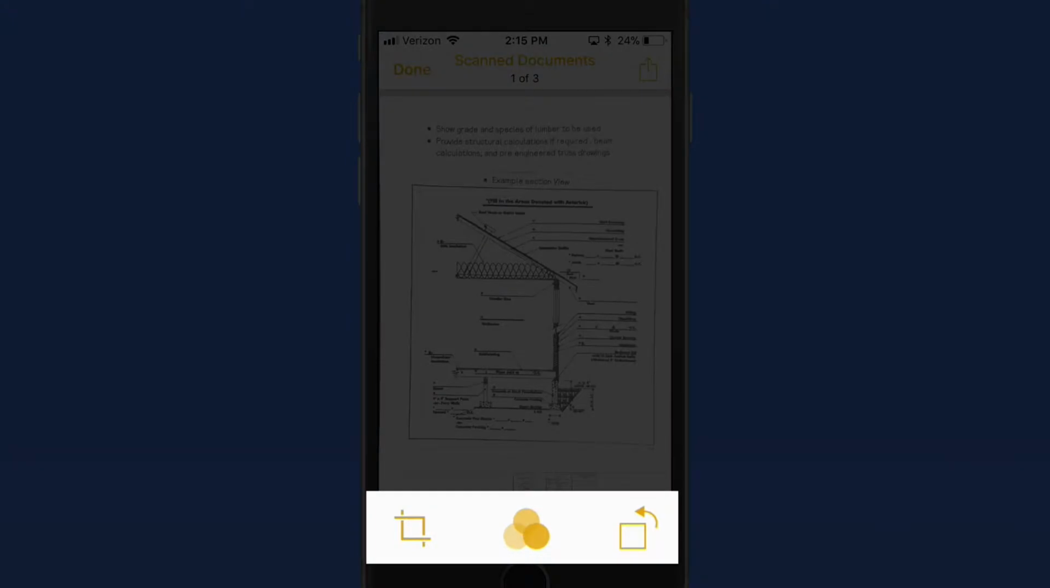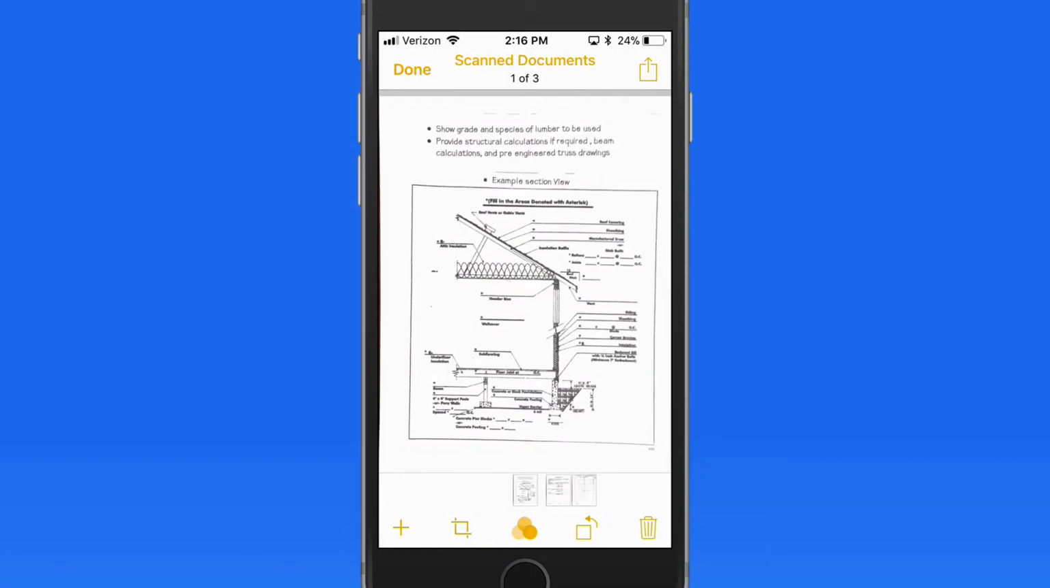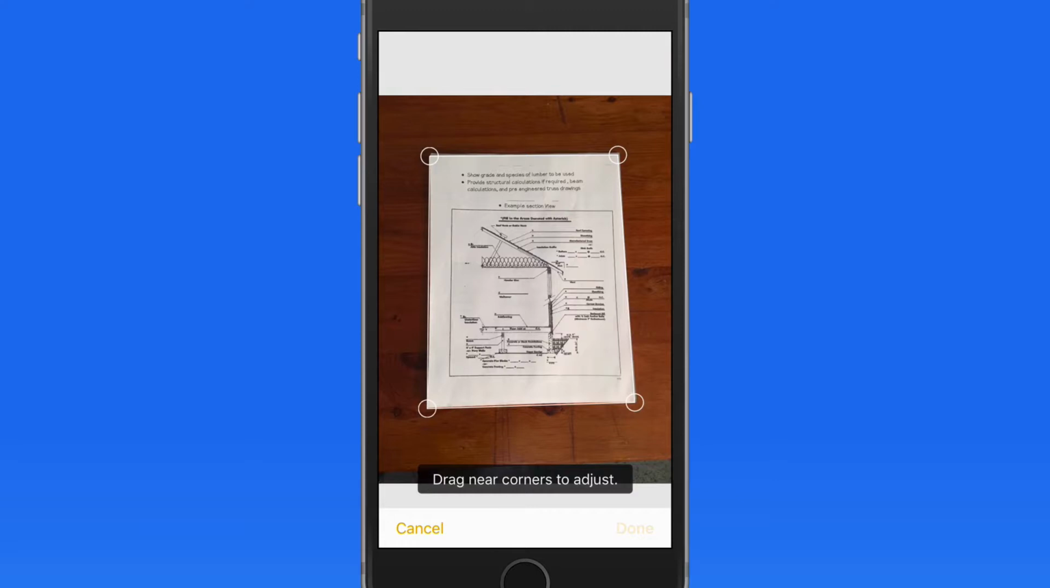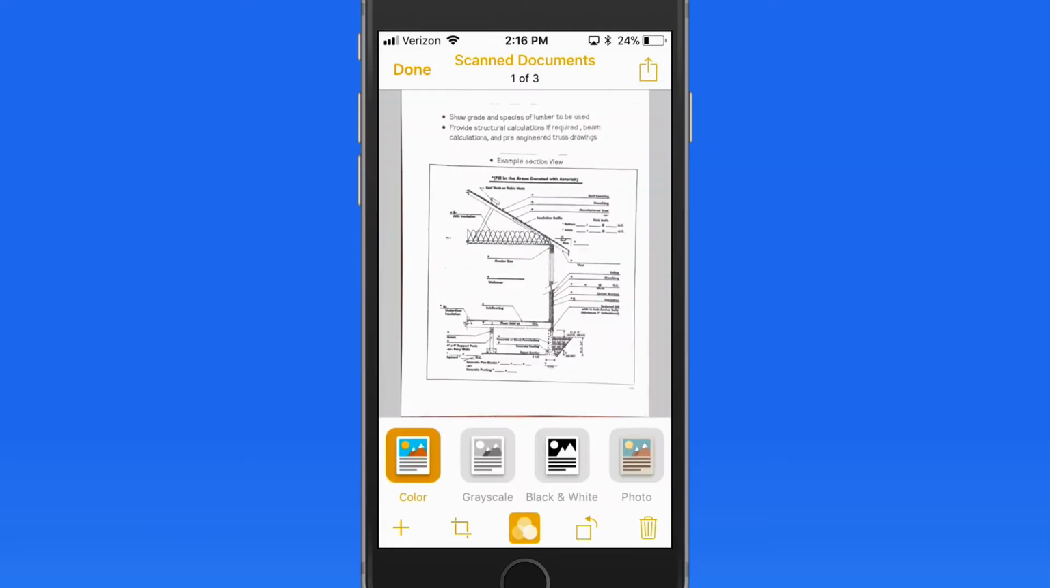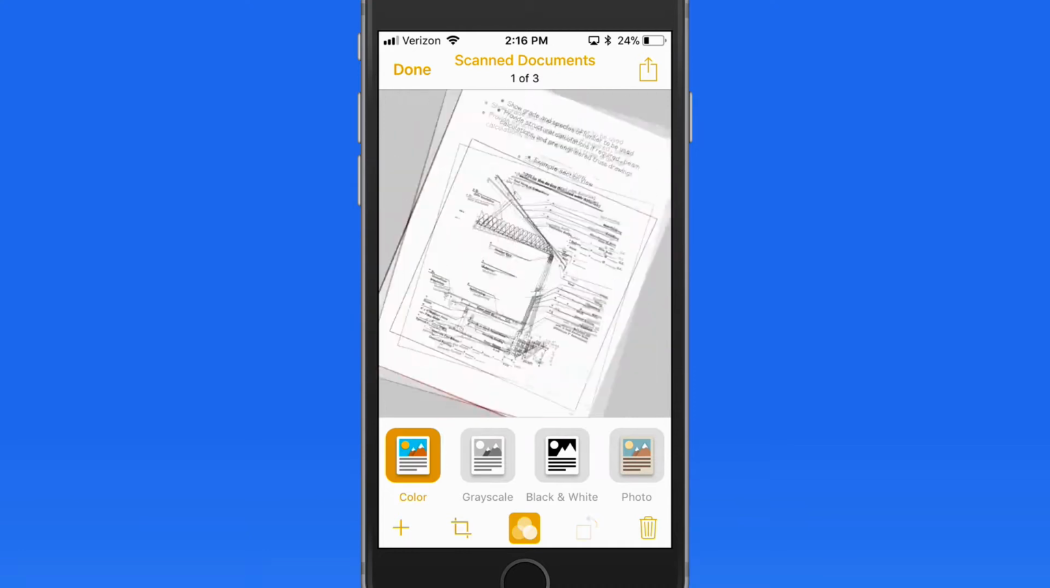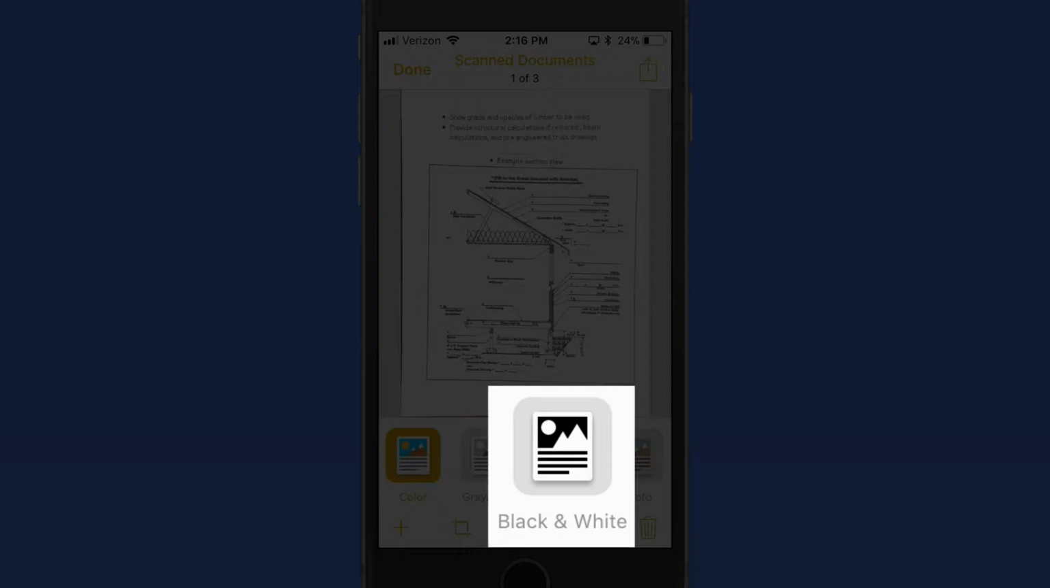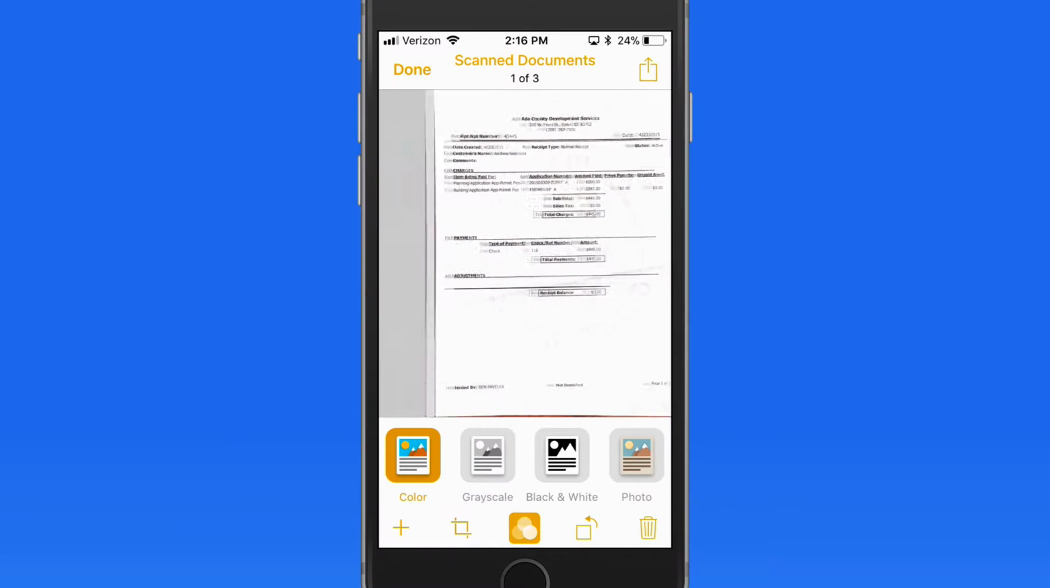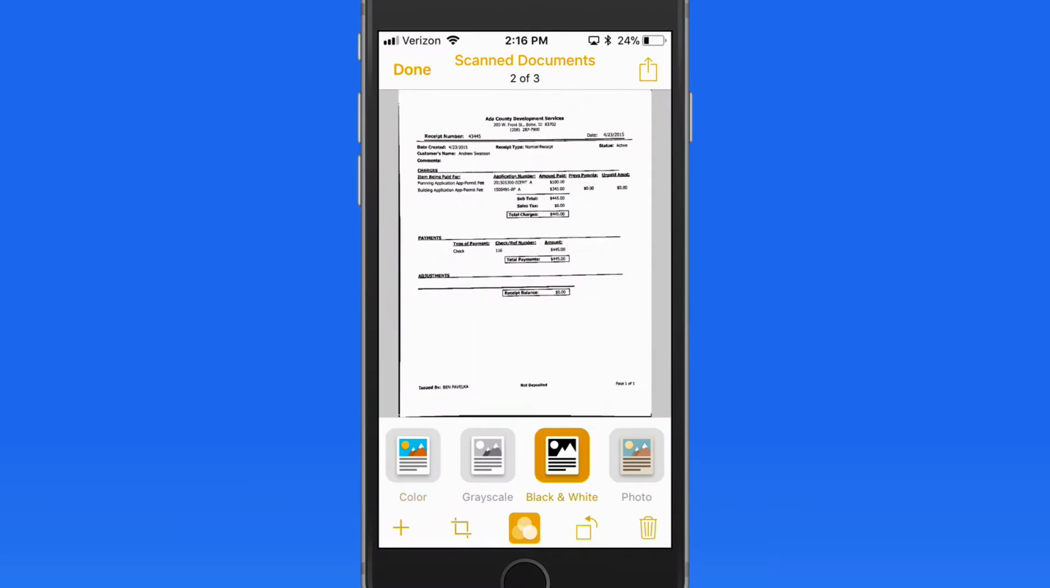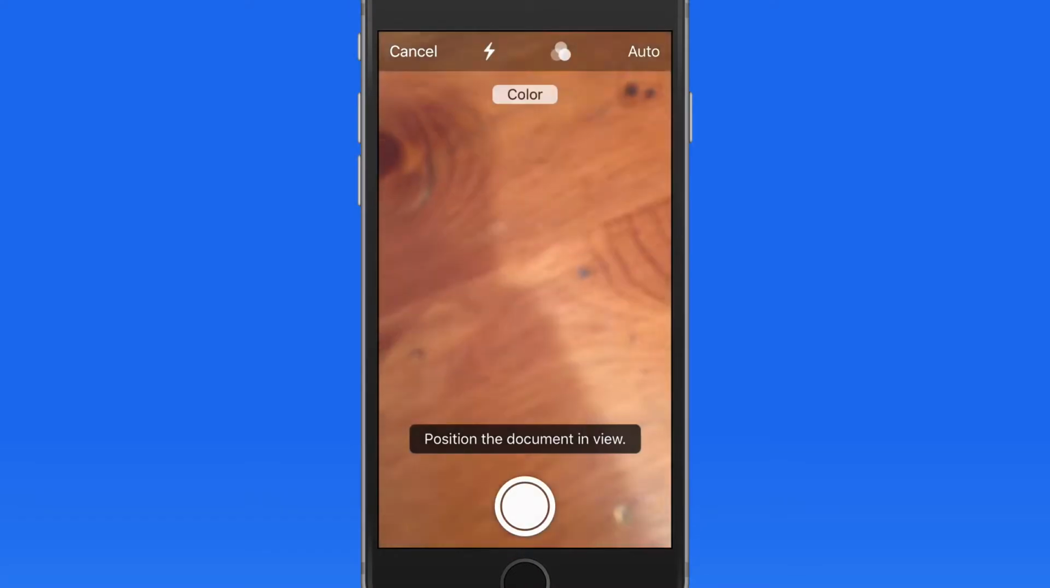We also get some editing options here. We can crop each page. Apply a grayscale, black and white, or standard photo look to the scan. Rotate it or delete it. For most documents with a lot of text, the black and white option will usually make it easiest to read. Tap the plus button here, and I could add another scan to this document.